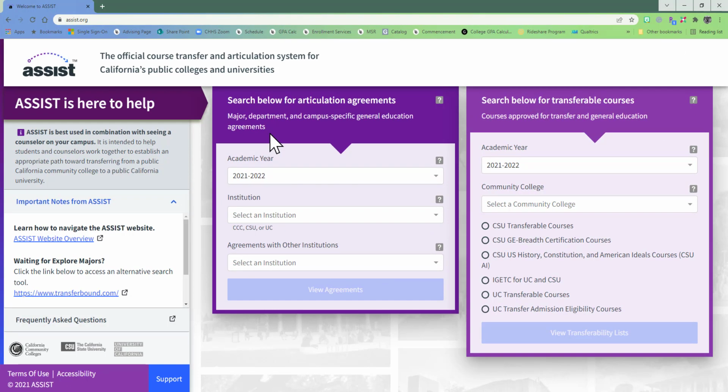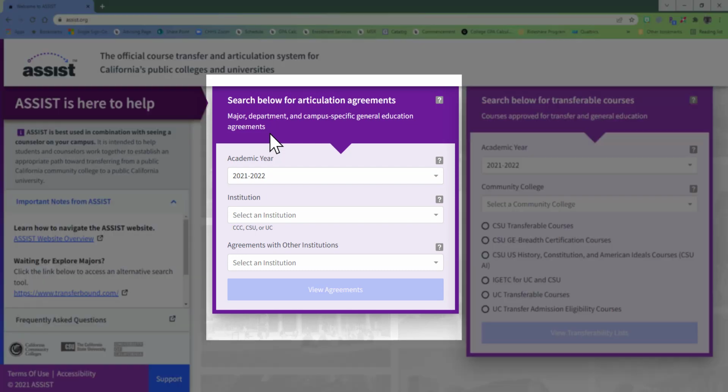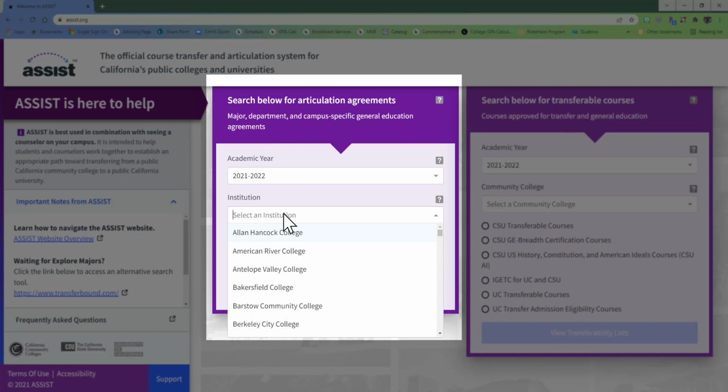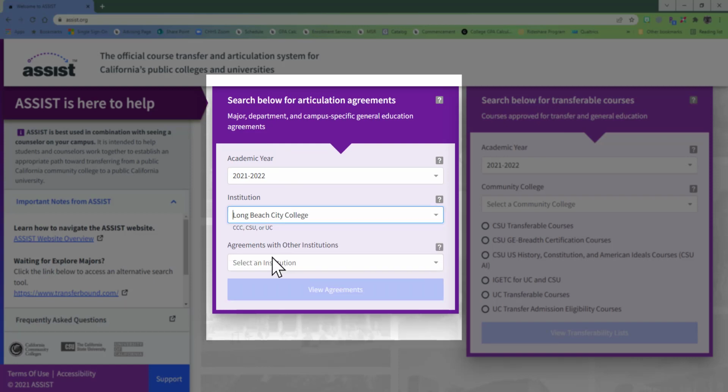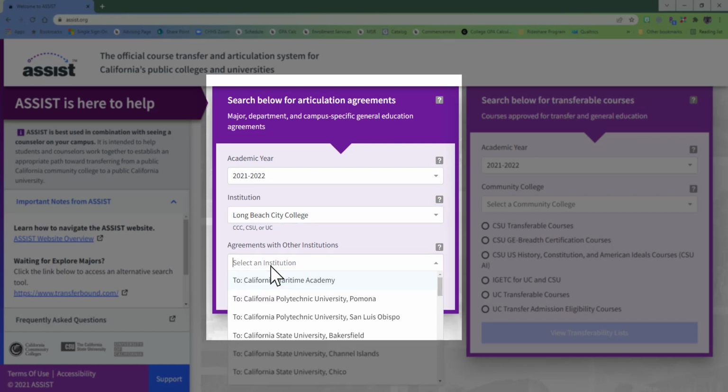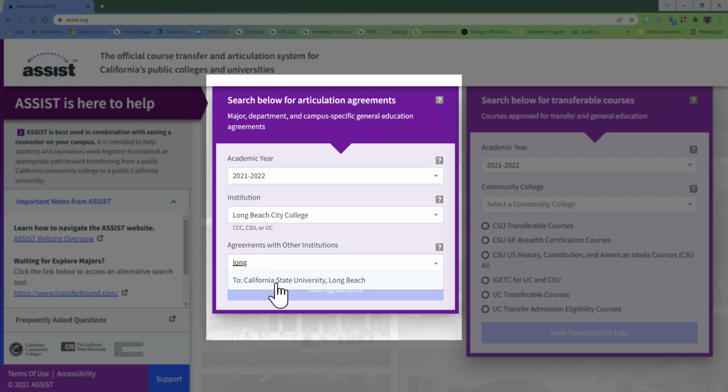The first way I want to show you is if you already know exactly what class you want to do. So in this first box, you're going to type in the institution you plan on attending. I'm going to use Long Beach City as an example. In the second drop-down menu, you'll use the school you plan on transferring that class to. So for today, that will be Cal State Long Beach. And then you do View Agreements.